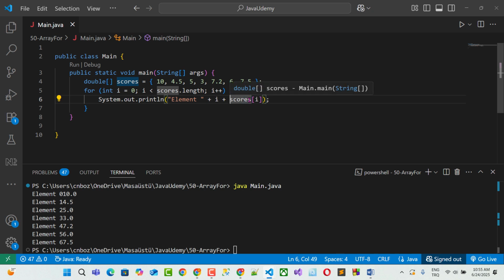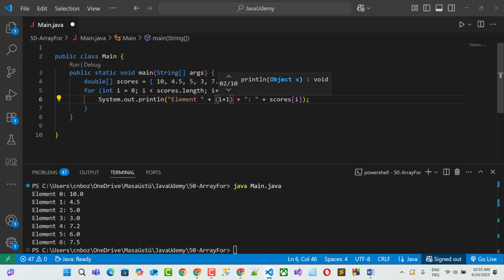I can give a space here also, just one space. Yes, I run it. You see it starts from element 0. I can put colon. If I put, it will be better. So it starts from element 0. So what I need to do, I need to increase e value when I print arrays element. So I come here, I say e plus 1. So I put inside the parentheses because I use plus operator for concatenating here.